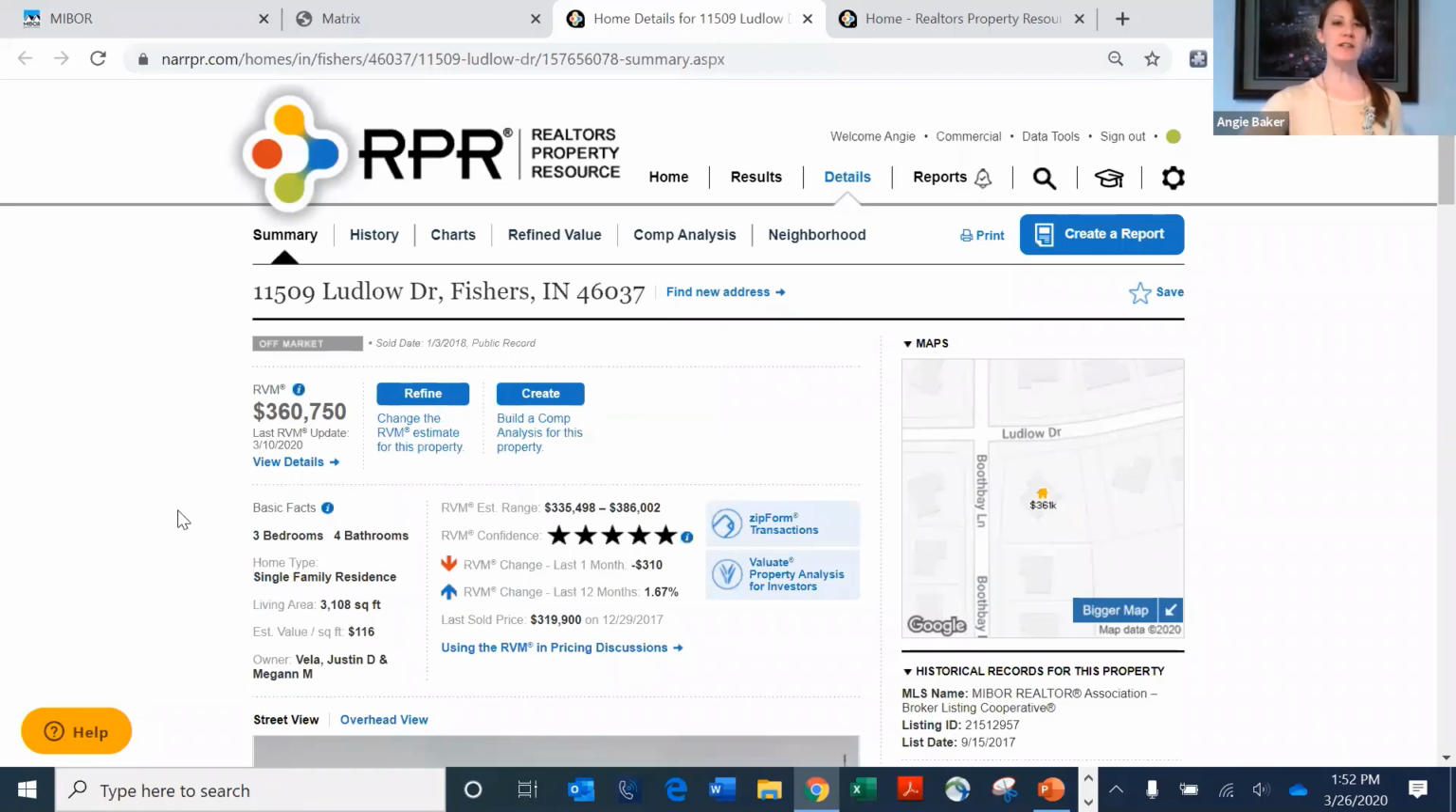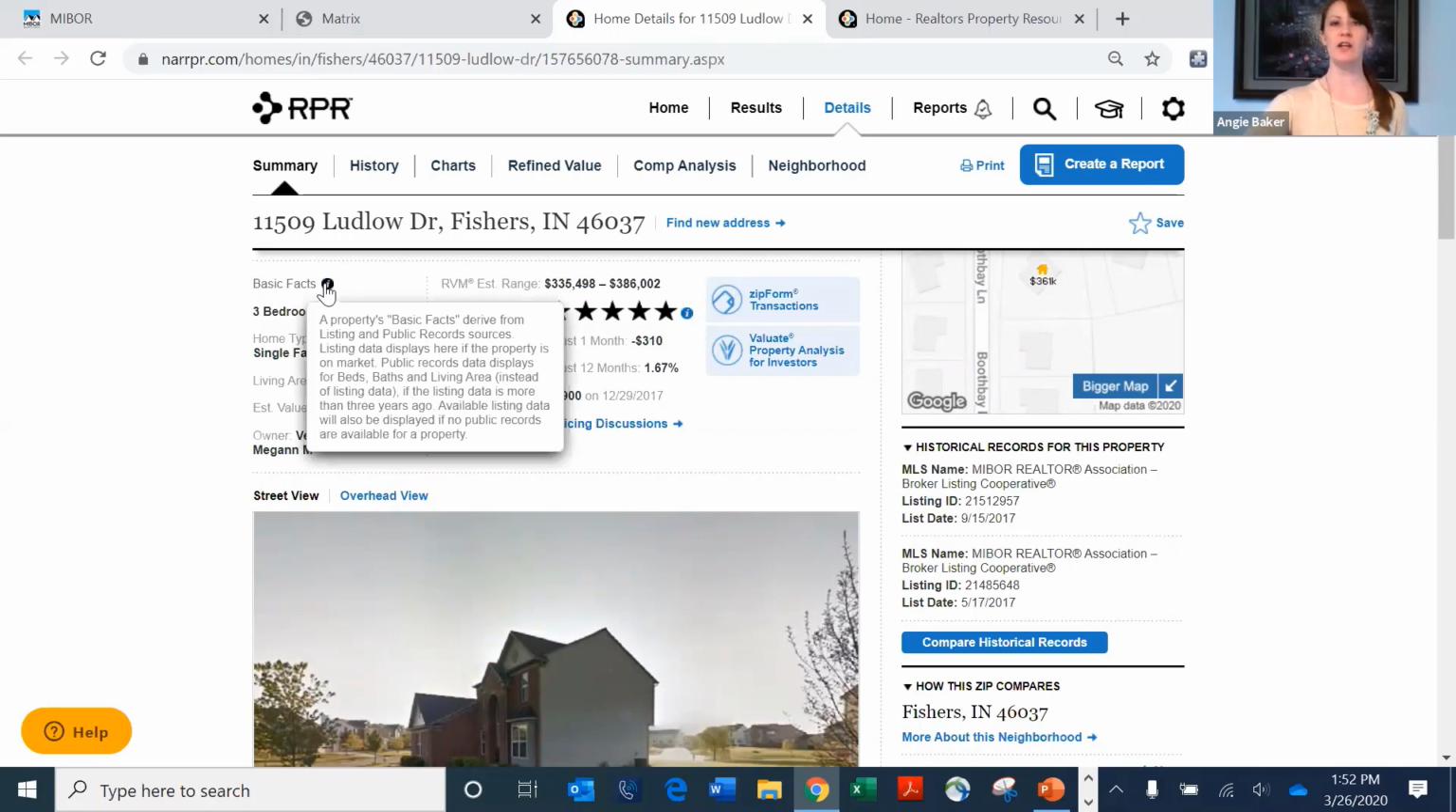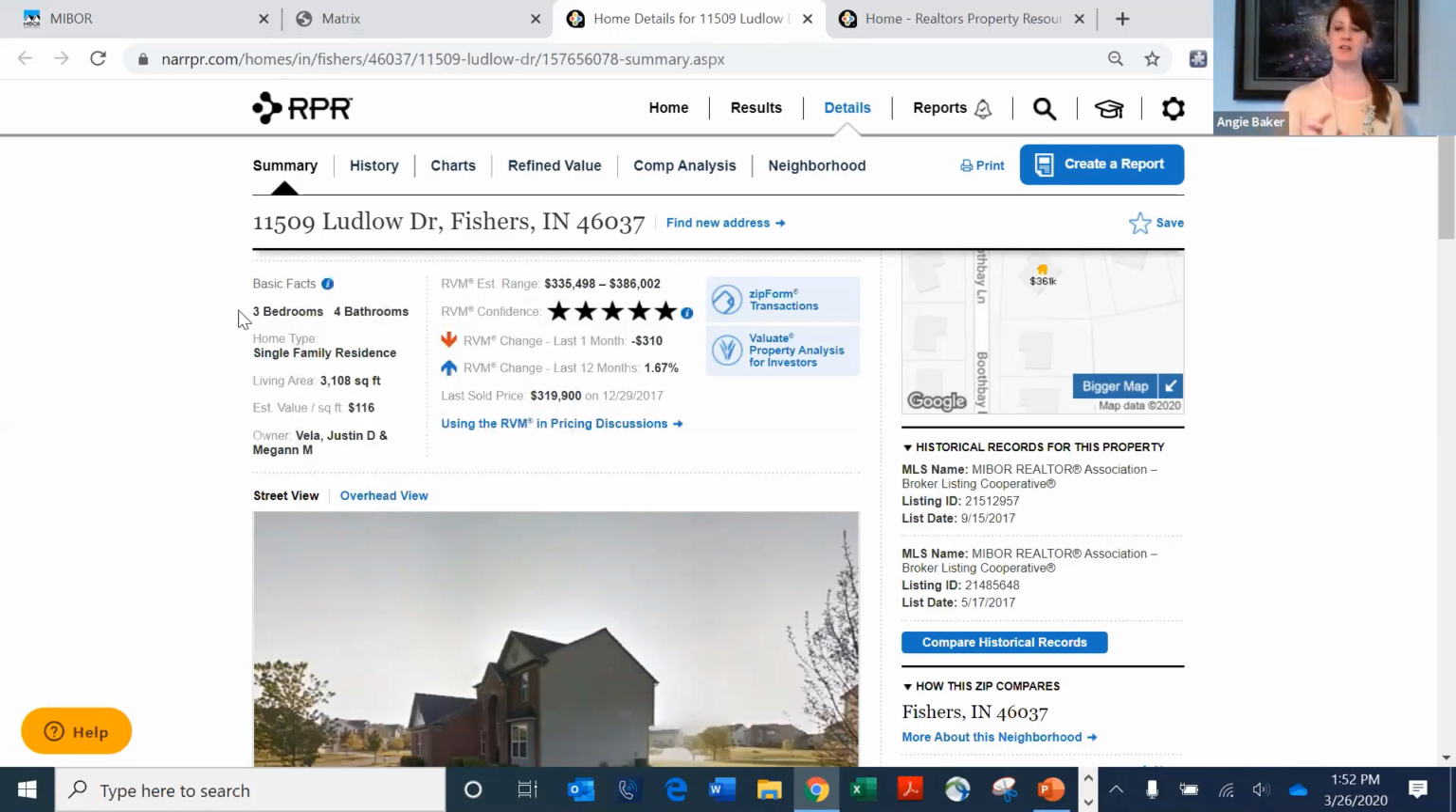Okay, so moving on down from there, you've got the basic facts, bedrooms, bathroom count, all that comes from the public record, the tax record. So again, you can look at this little eye bubble and it'll tell you where it's coming from. If it's an on-the-market property, for sale or for lease, and it's been entered in the MLS, then it will use that listing information. But for properties that are not currently active, it's going to pull from the tax record.